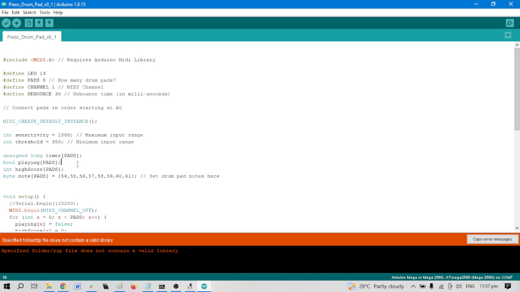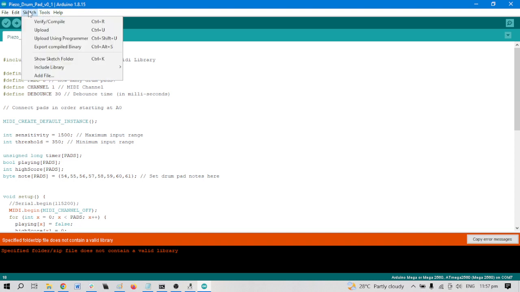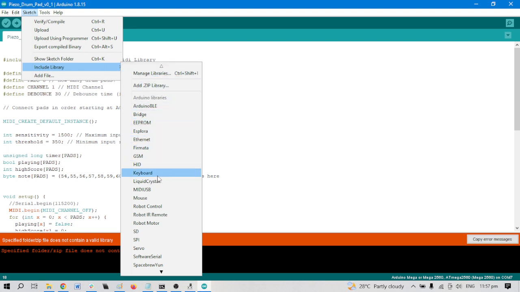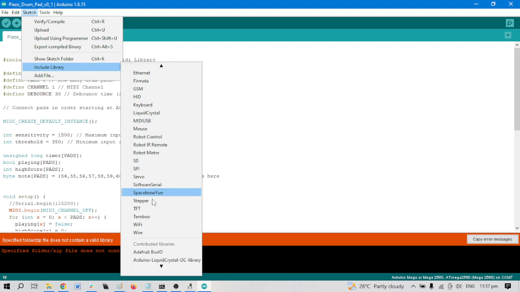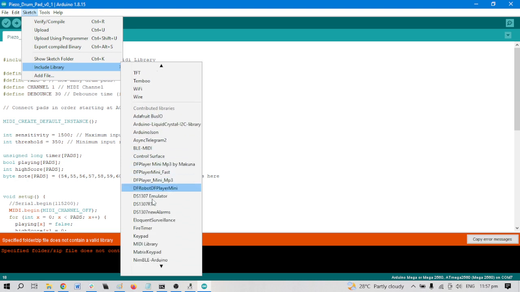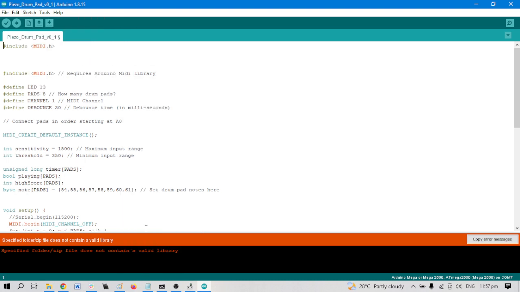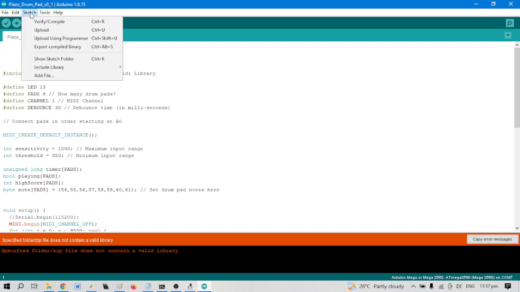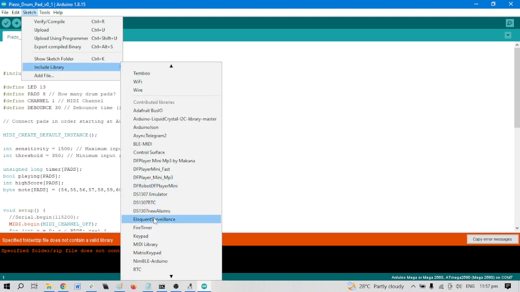Actually, my Arduino IDE already includes this library, that's why it is throwing an error. So I will show you. Go to Sketch, include library. Under libraries you can see this is the MIDI library. Go to Sketch, include library, and here you can see the MIDI library.